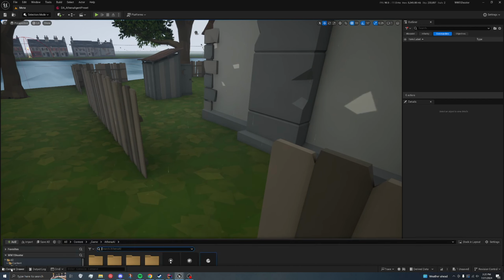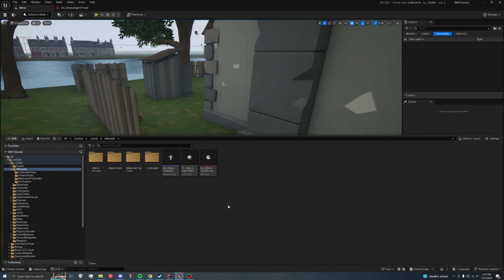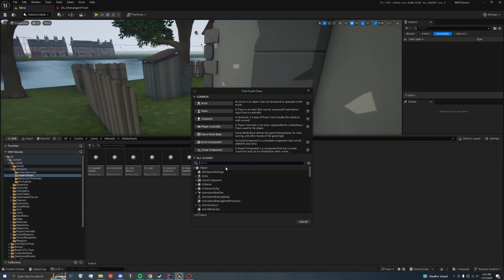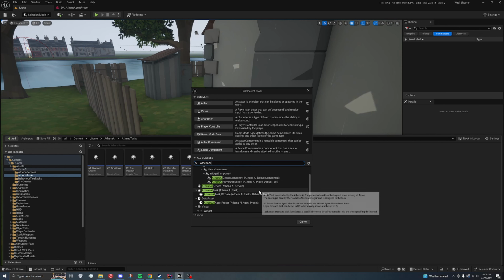Alright, so we're over in Unreal Engine now, so we're going to come into our Athena AI folder. I have one specifically set up for tasks. Do a right click and create a new blueprint class. Go down to all classes and we're going to type in Athena AI. And you'll see that we have two different options here. One is for an AI task and the other one is for an AI task behavior tree. I'm not going to cover behavior trees today. So for this one, we're just going to select an Athena AI task.